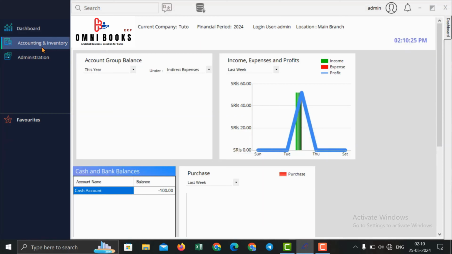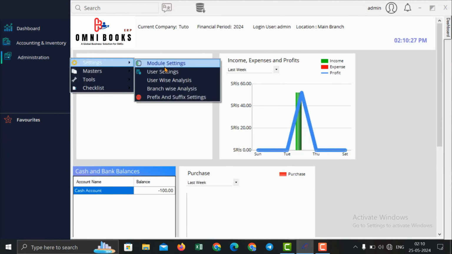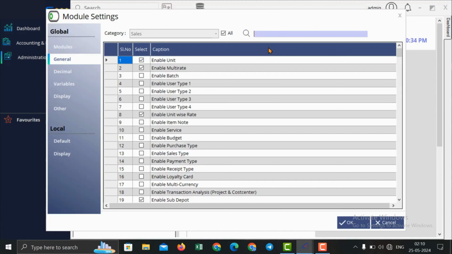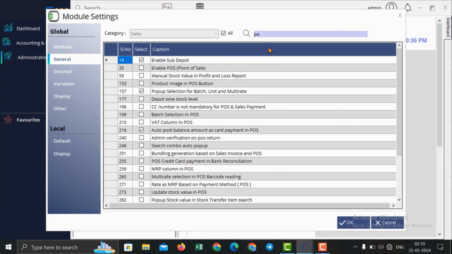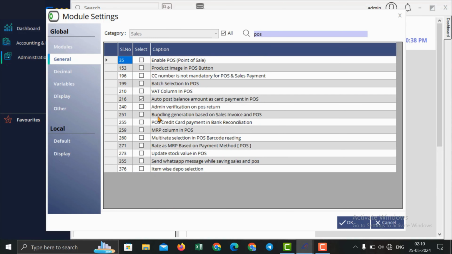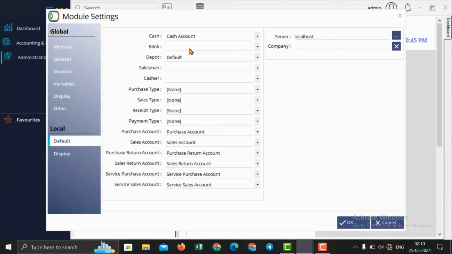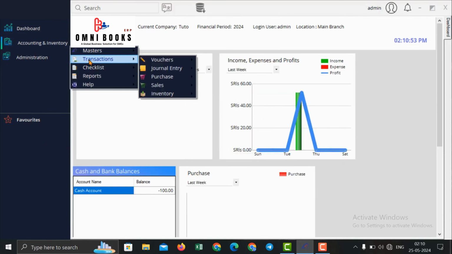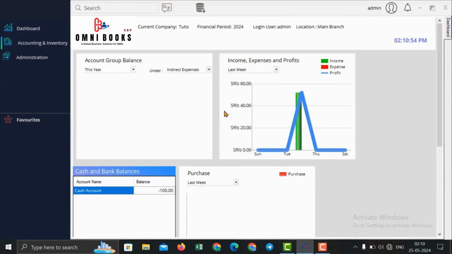And other than sale invoice, if you want a POS screen, then simply you can go to the module settings and search for POS under general and you can enable POS. If you are enabling POS, you should set a default bank to continue in POS. Like this, you can set a default bank and you can use POS just like this.